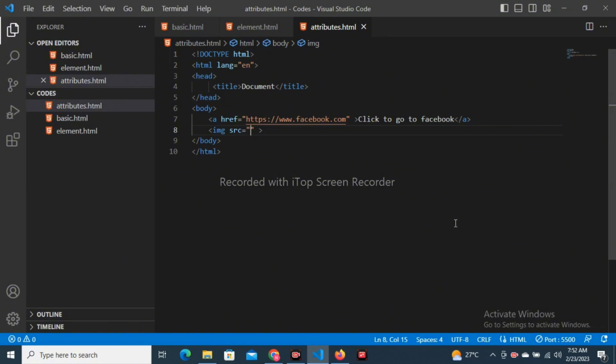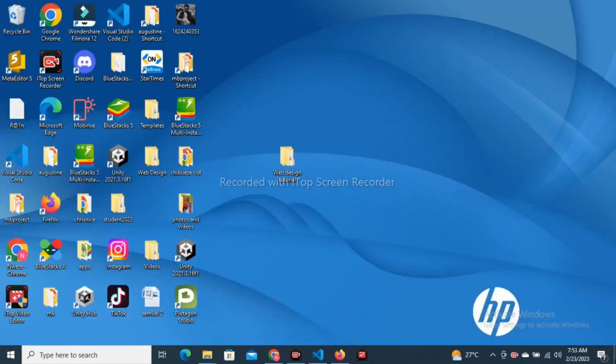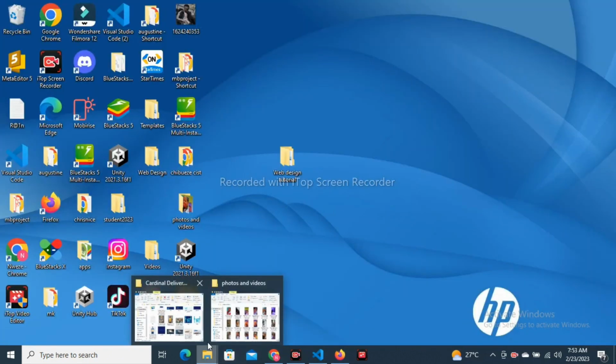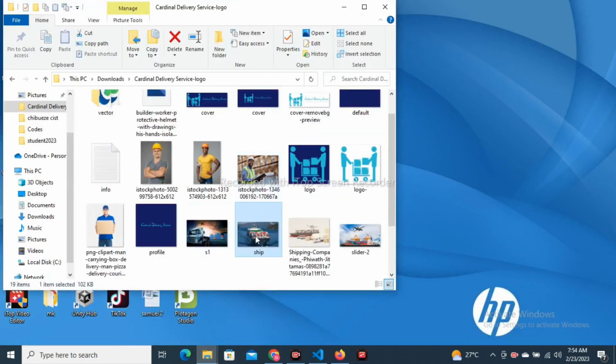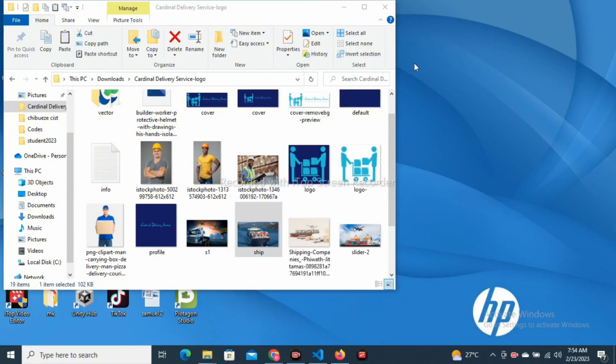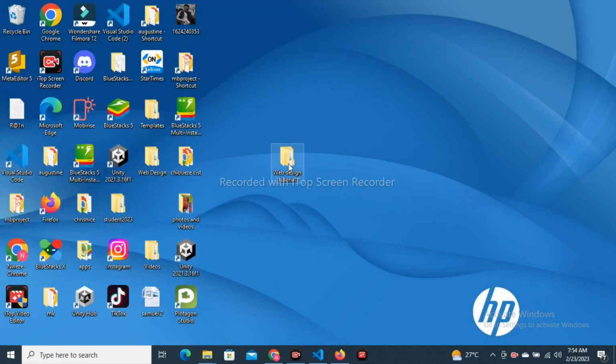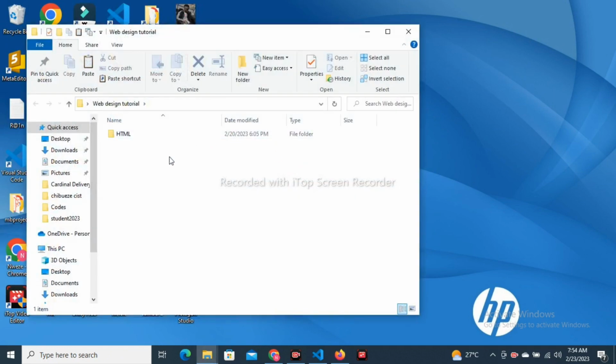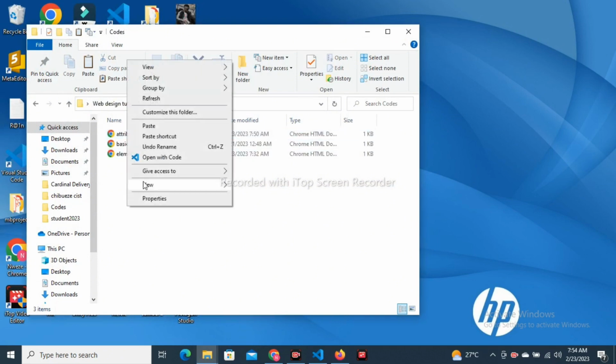All right, let's get an image now. I will just go to my file explorer and get an image. Let me check the images here. I will take this particular image and copy it to the folder we're using for this tutorial. I think the folder is web design tutorial. Inside web design tutorial I have HTML, and inside HTML I have codes, so I'll paste it here.